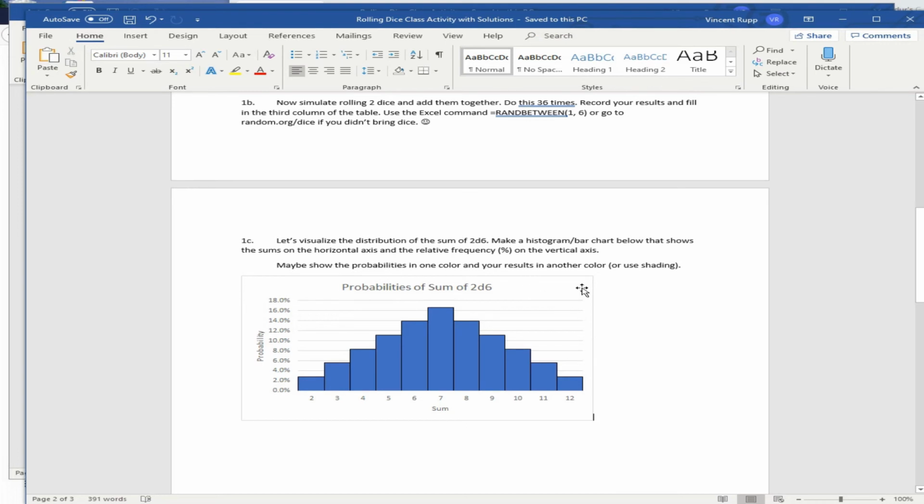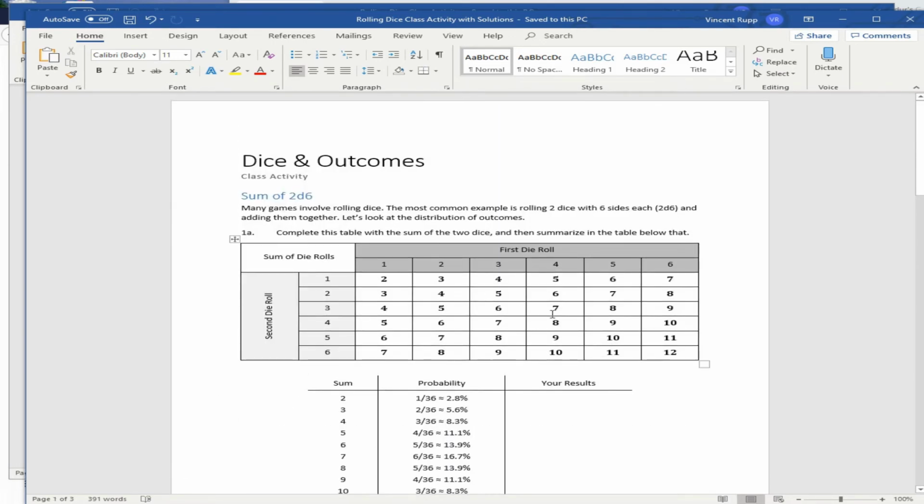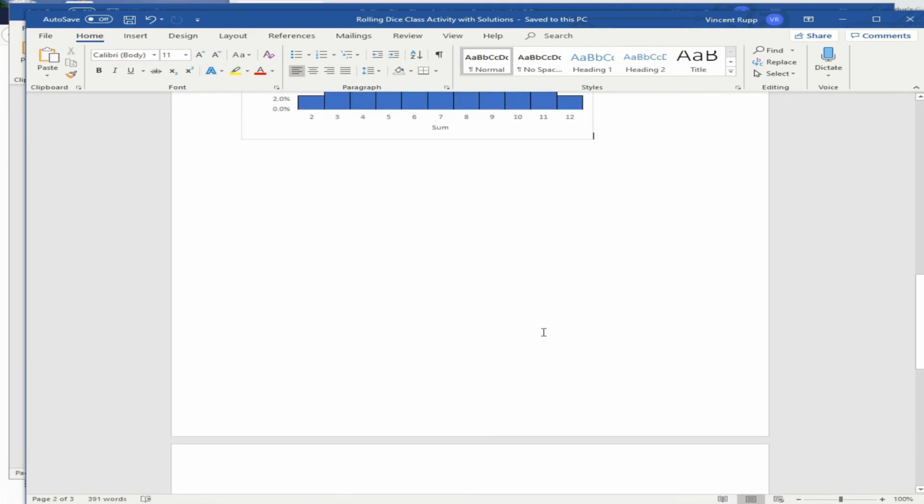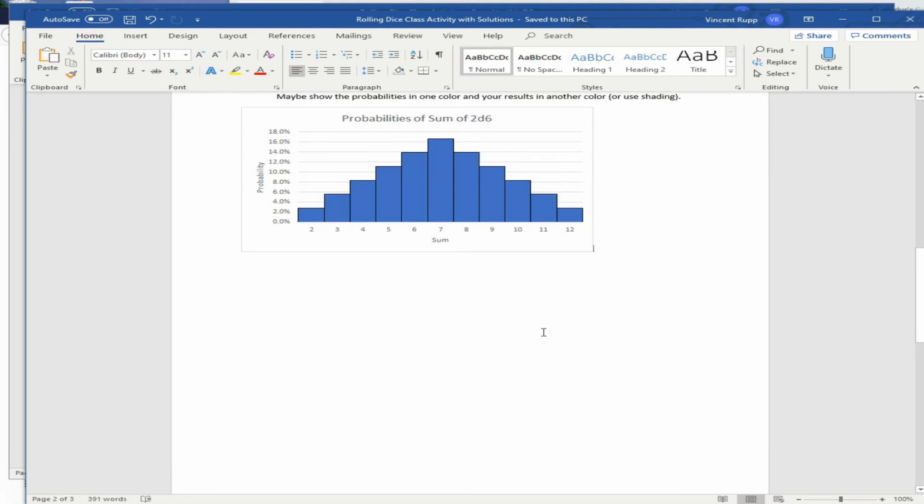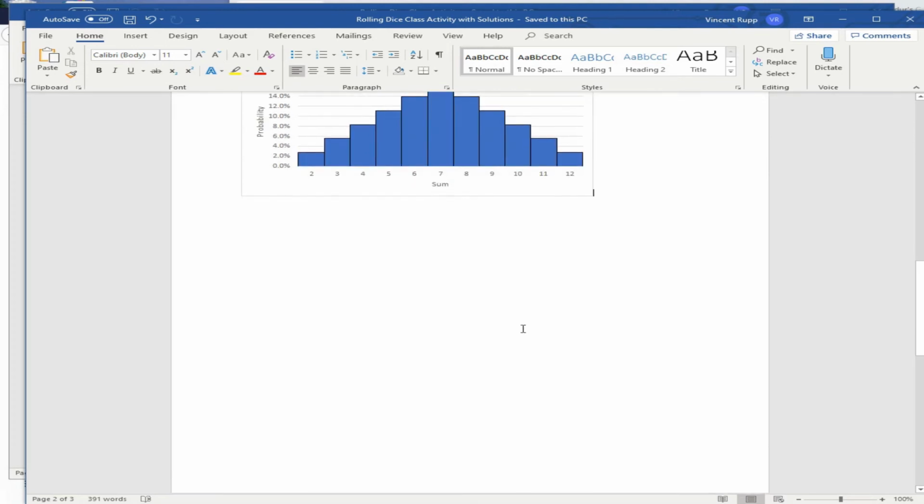It'd be different if you did a sum of 3 dice, 4 dice, 5 dice, but it's much tougher to do that here, because we need 2 dimensions for 2 dice, so we don't usually have more dimensions than that on paper.